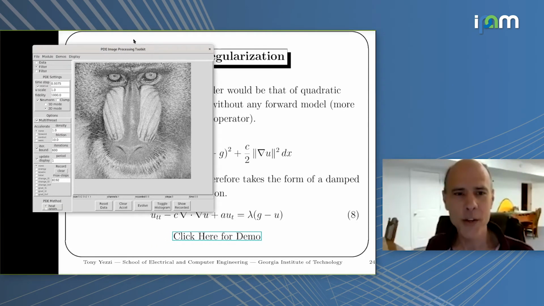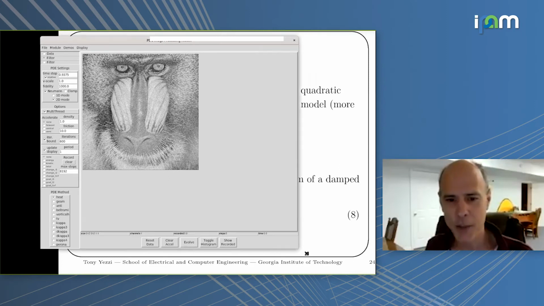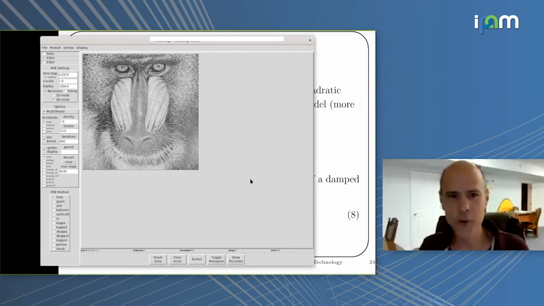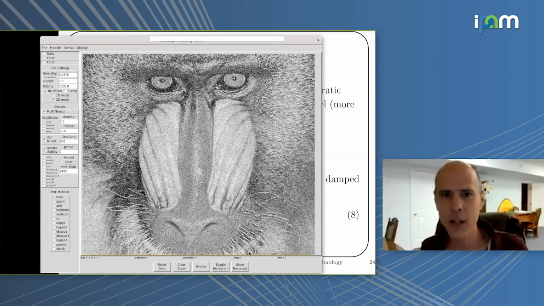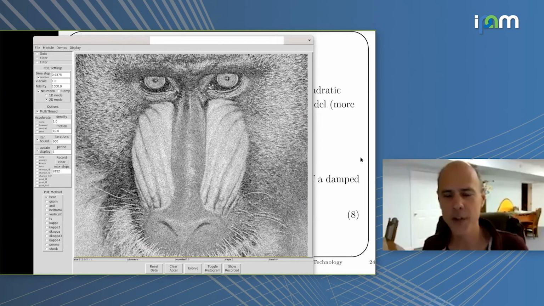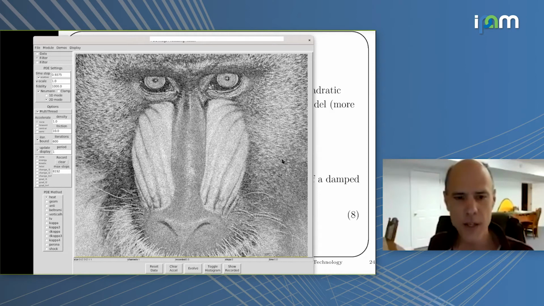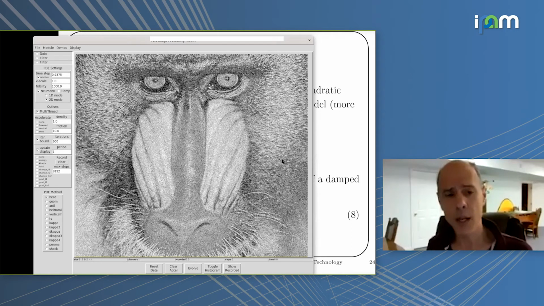I chose this one because it's the most interesting to watch. Obviously, quadratic regularization is not very useful in image processing, it's very blurry, but it demonstrates very nicely the qualitative difference between the resulting gradient descent process, which manifests itself as a parabolic diffusion type equation, versus the accelerated descent problem, which manifests itself as a wave equation.